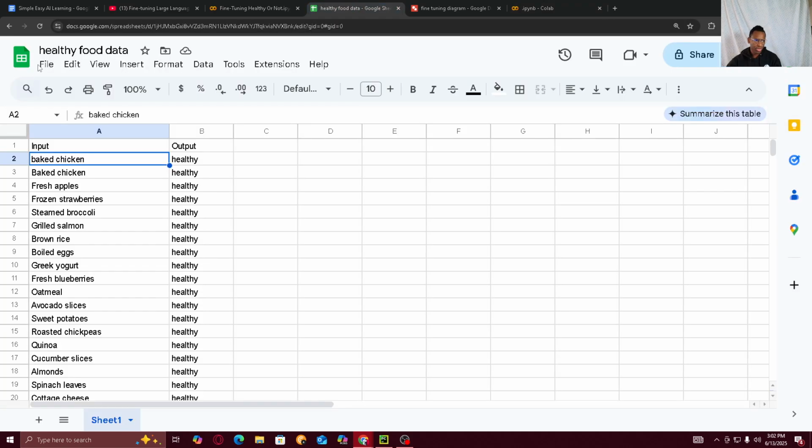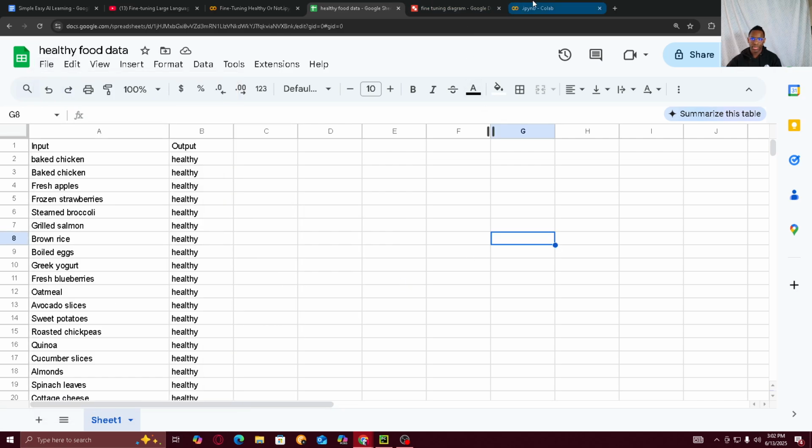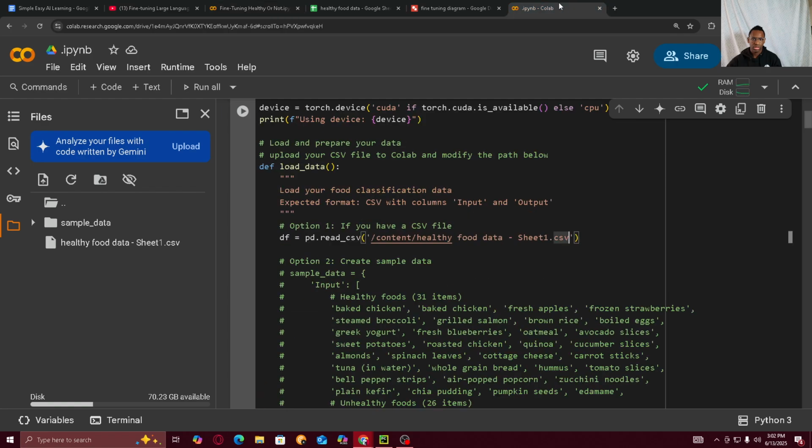Which means you have to make sure you download this. You download it as a CSV, okay? So back to this, and now the code should work.